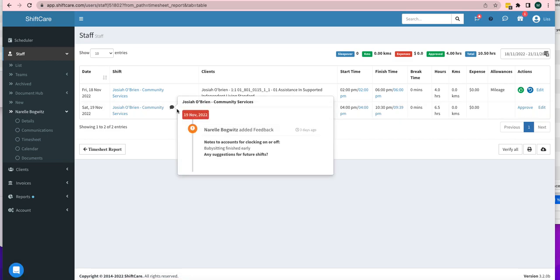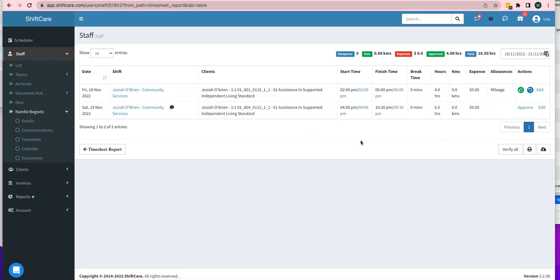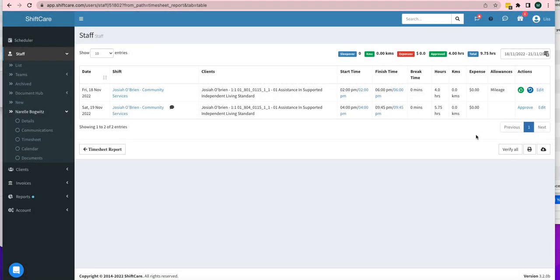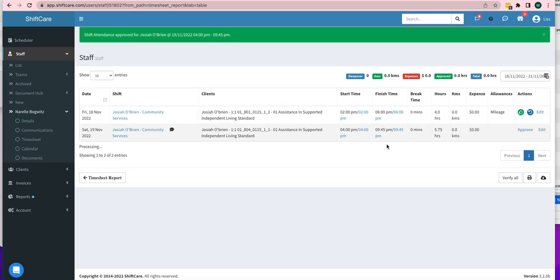And this little note here says babysitting finished early. So because it was 4 to 10:30, I believe Narelle would only want it to go to when it actually finished. So I would change that and that so they equal the same, and I would click that to make sure they get paid. Sorry, they get charged that and Narelle gets paid that. And submit and approve.